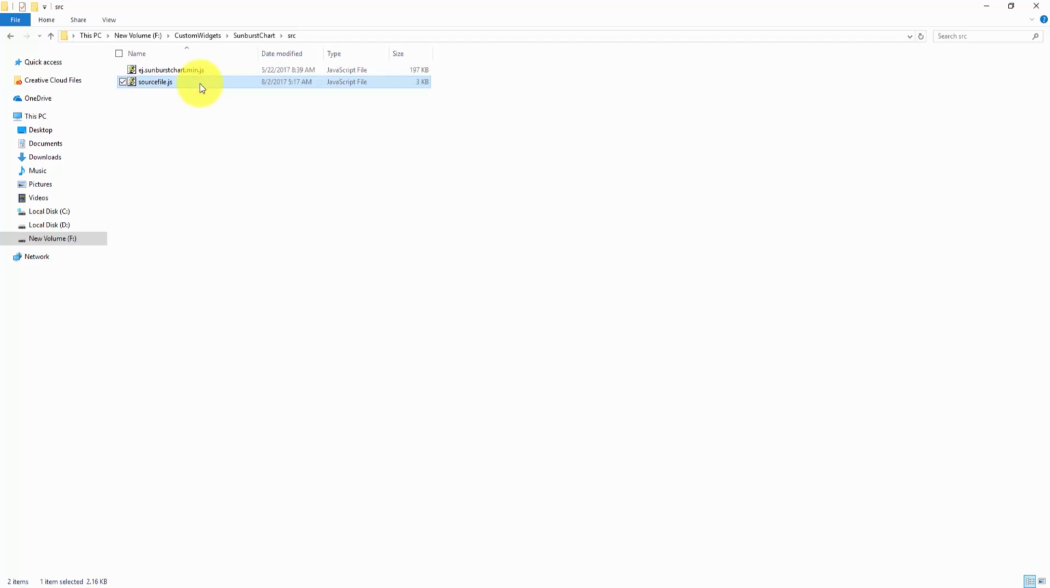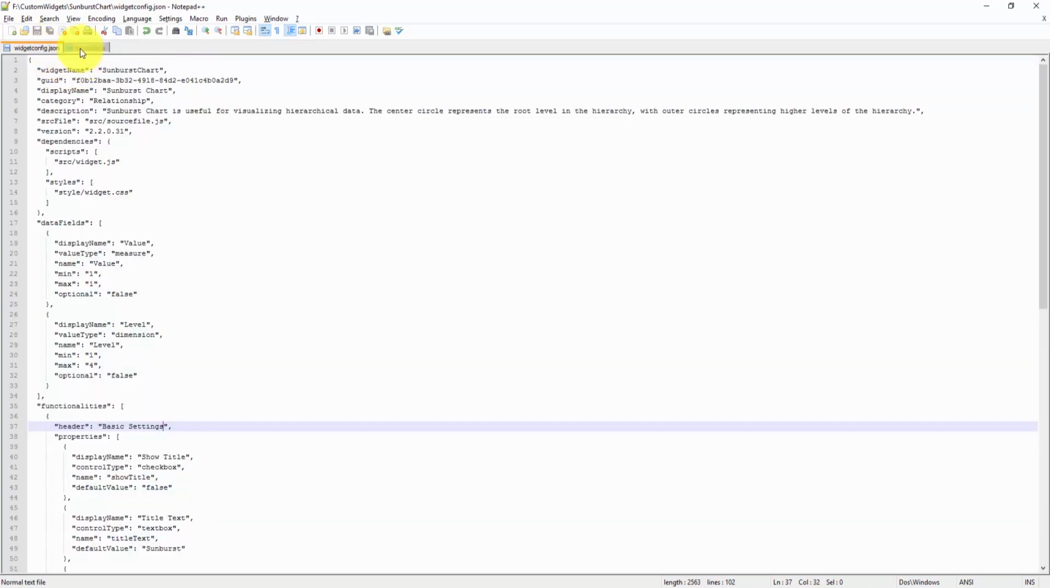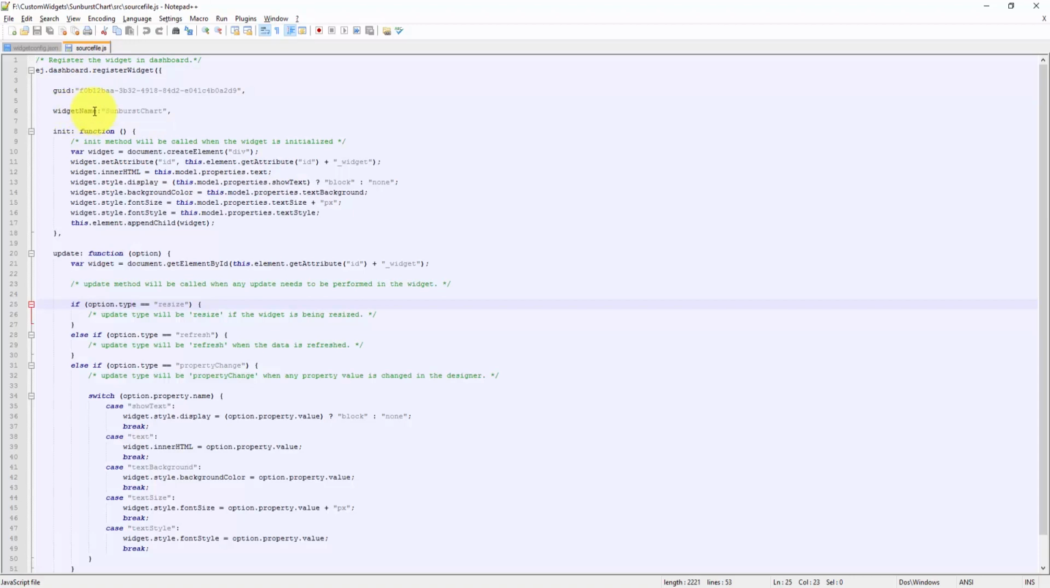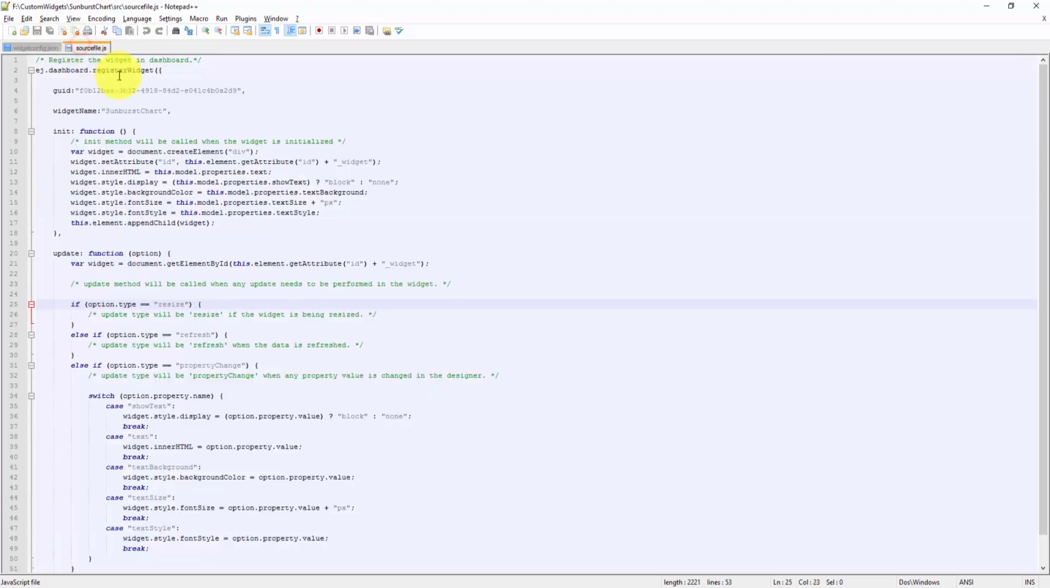The source file.js contains the template methods for rendering your custom widget. Let us take a look at this now. The source file.js contains the unique ID of the widget, which is the same that is present in the widgetconfig.json file, and also it has the widget name, which should be same as that is present in the widgetconfig.json file. Now we have two methods for rendering the custom widget. One is the init method.